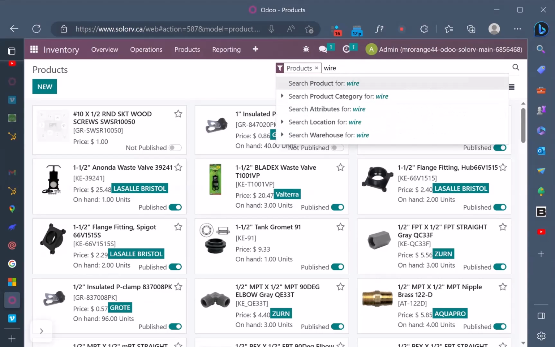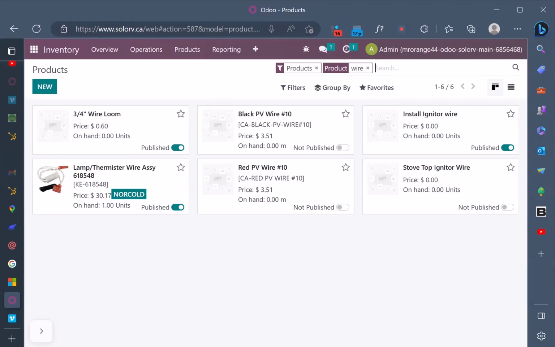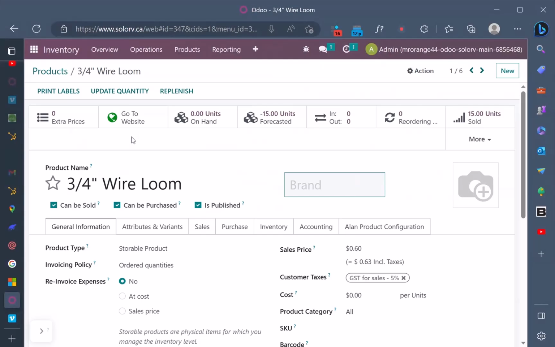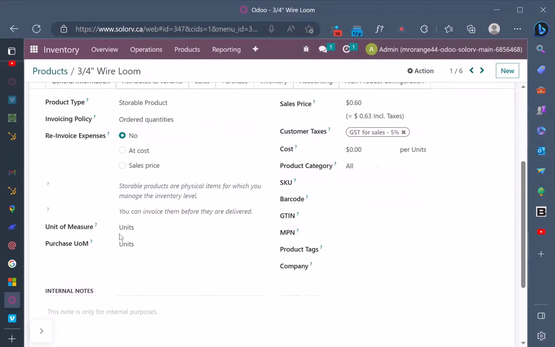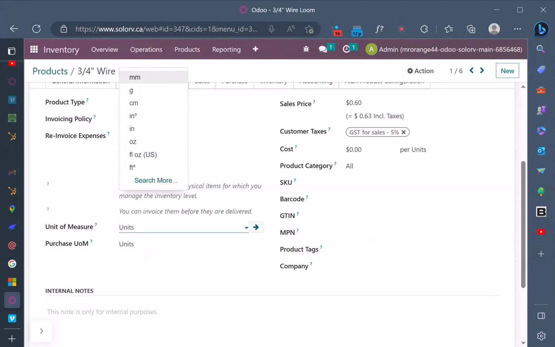So what we're going to do first is find a product that we can sell, in this case in feet. You can see that this one is currently selling in units. So unit of measure is just set to units, which is the default on this account, both as the default unit of measure and for purchase. Now we can change this to feet for this product.